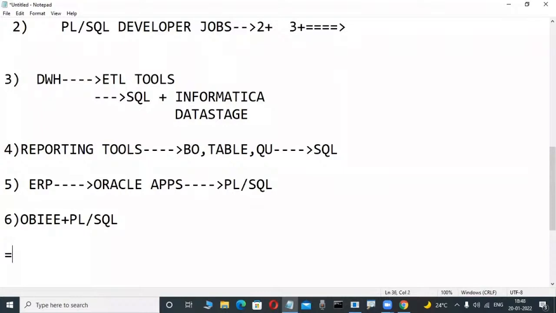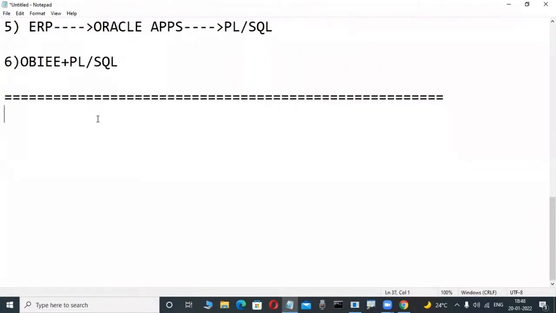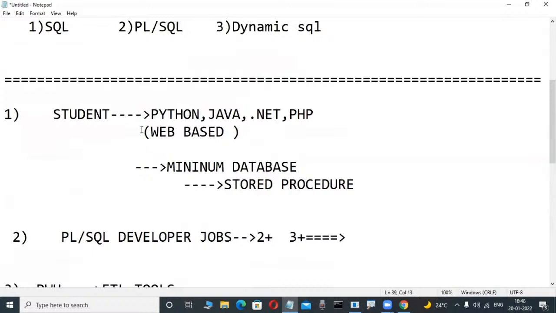Suppose you are not interested in the web programming side. Now you want the administration side, you want jobs only. In that case, DBA courses are there: Oracle DBA, SQL Server DBA, MySQL DBA, database administration courses. These persons also need minimum knowledge before learning those courses. Minimum SQL knowledge is required. These persons also learn these types of courses.